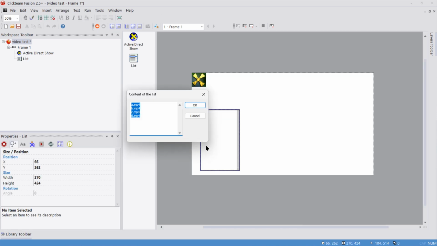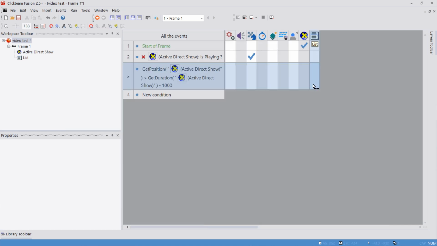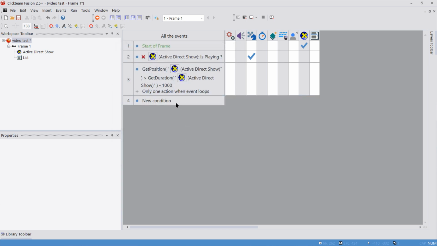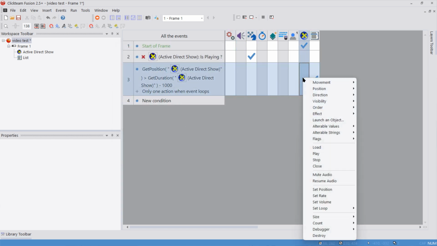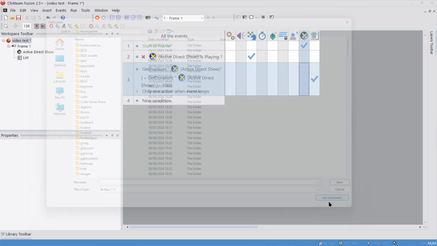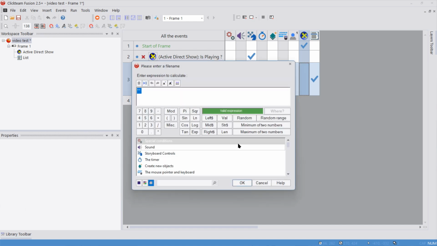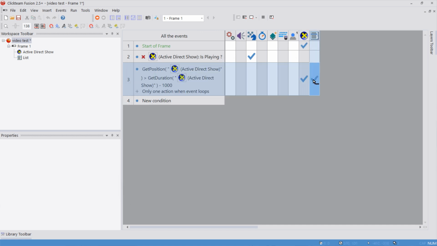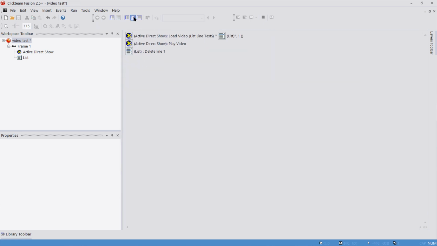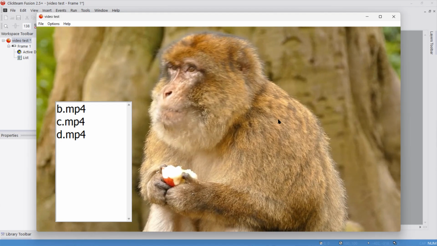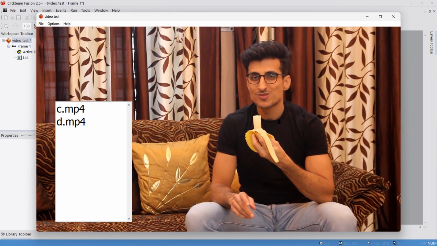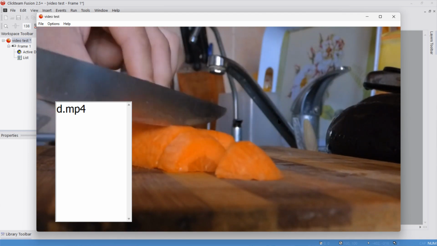I've created a playlist in a list object. For my condition when it gets towards the end of the video, I'll right click and under Special, I'll insert a limit to only run this action once while event loops, so that it doesn't keep triggering. And under the active direct show object, I will load, use an expression, and from the list I will get line number 1. And then I'm going to delete line number 1. The list has been shuffled upwards, and what was line 2 is now line 1 again, so it'll work its way through the list, playing each video one by one until it gets to the end of the list.